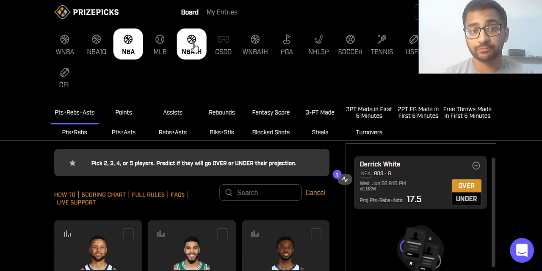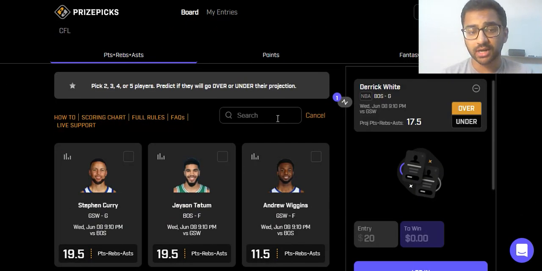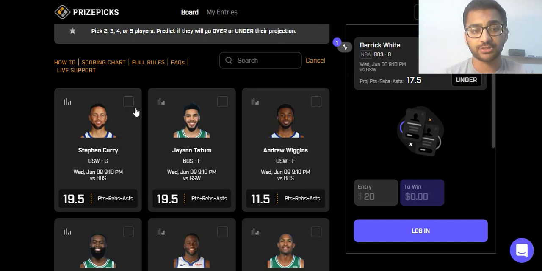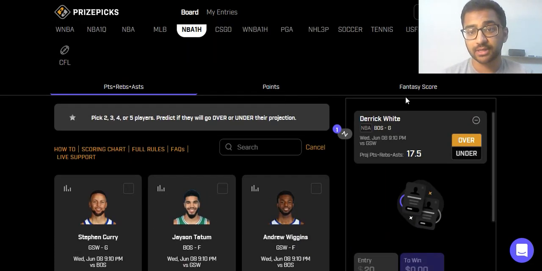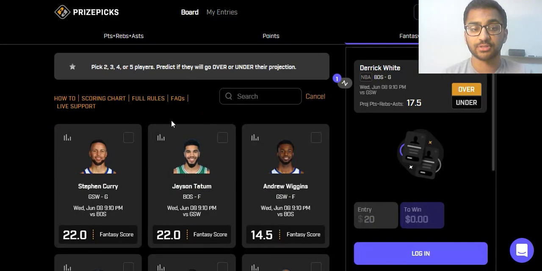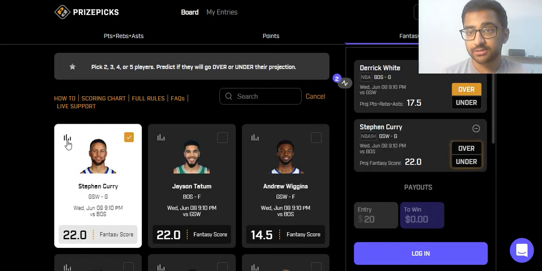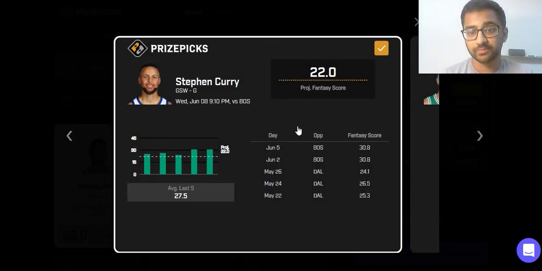I'm going to switch over to first half fantasy, because there's one guy here that's been absolutely crushing all postseason first half fantasy. If you've been playing him, then you're probably going to continue to do so. And that guy is Steph Curry. His first half fantasy is at 22. Back-to-back games in the series where he's hit that over 30. And he comes out of the gates firing. He's playing great right now.